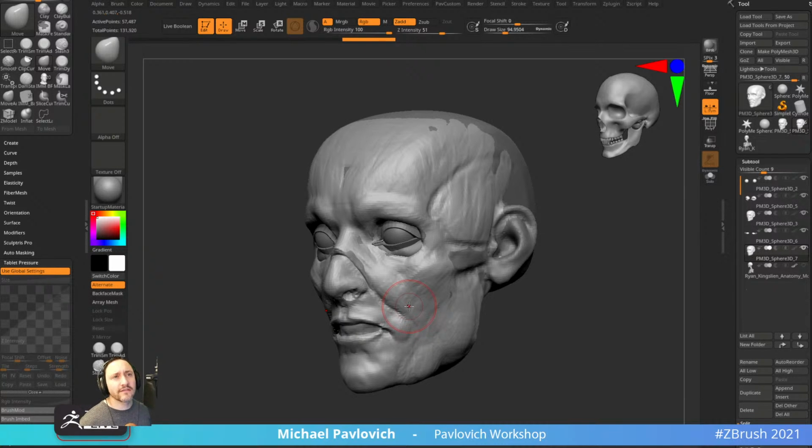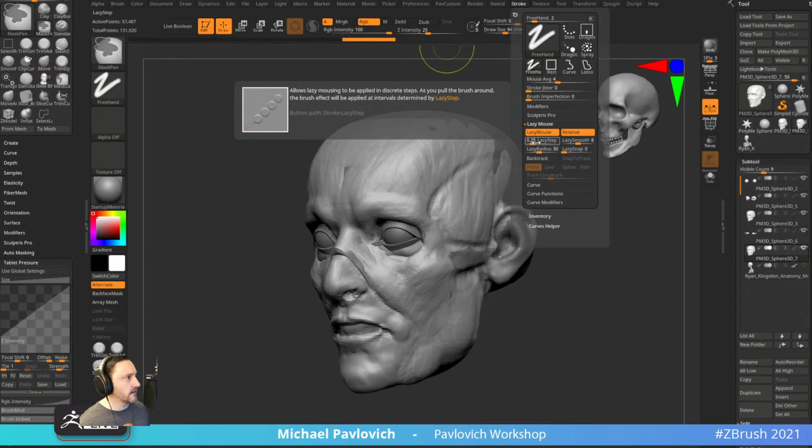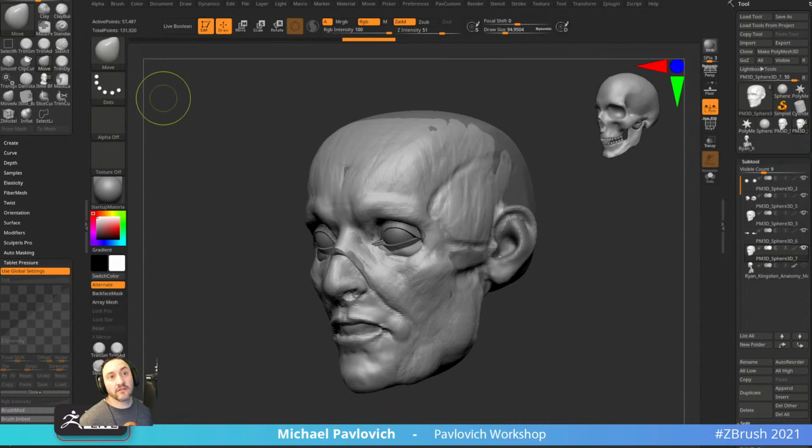Or like John says, resolve it by turning on lazy mouse and change the lazy step to 0.05. So hold down Control, go in here to stroke, lazy mouse, lazy step to 0.05. So that's going to make it so that you get a lot more smoothing as you're dragging your cursor around. That sounds like it'll work too. Thank you, John.